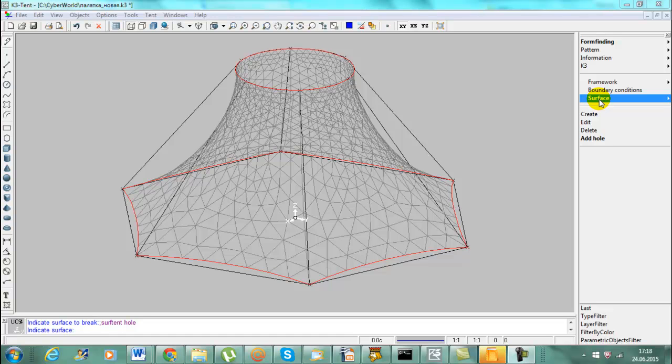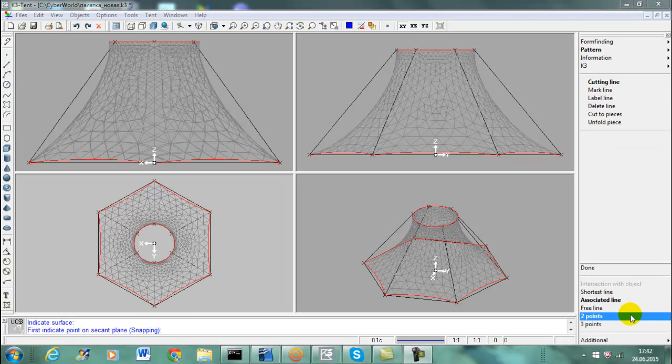The function form finding delete needs no comment. It allows removing the surface, and the function form finding add hole we consider a bit later in more detail. Since we have created our tent structure, we should cut it out into a set of strips to unfold them onto the plane. To do this, we activate the commands group pattern.